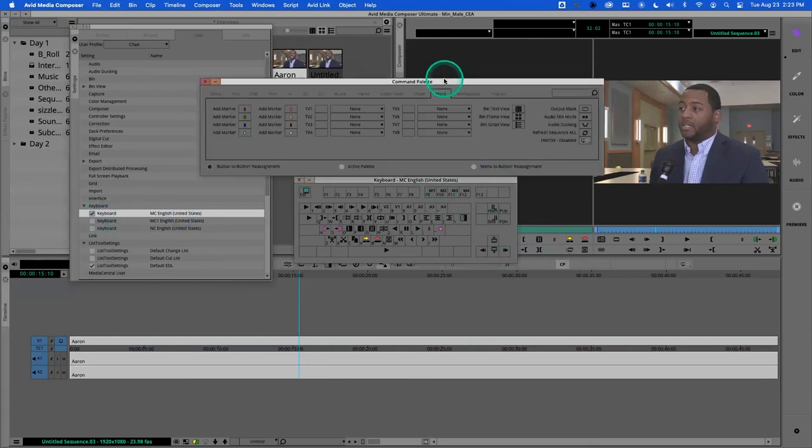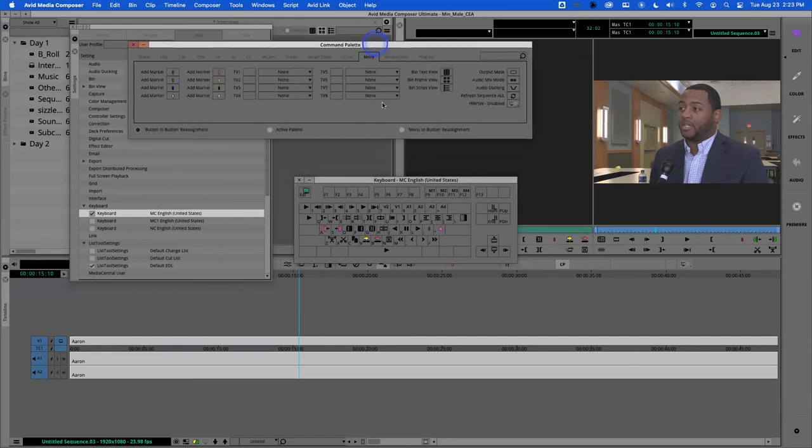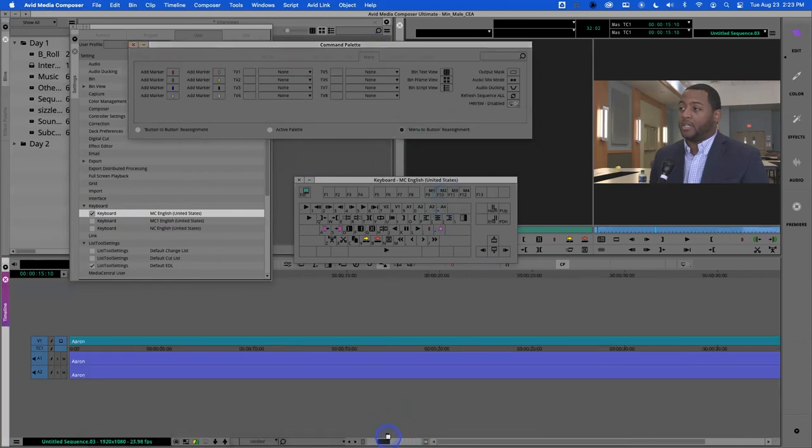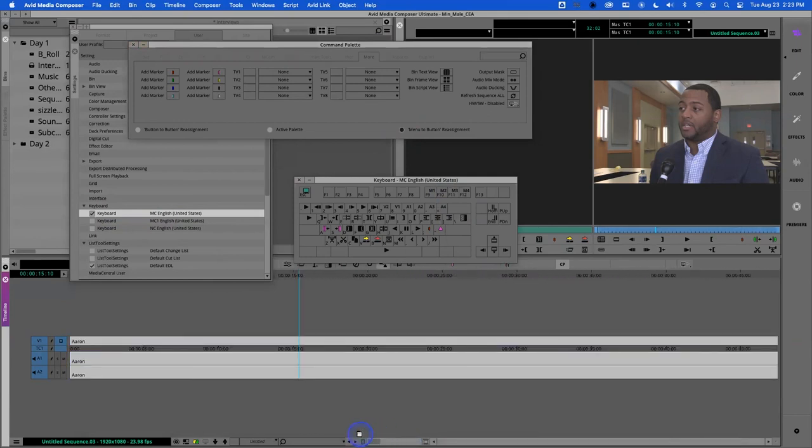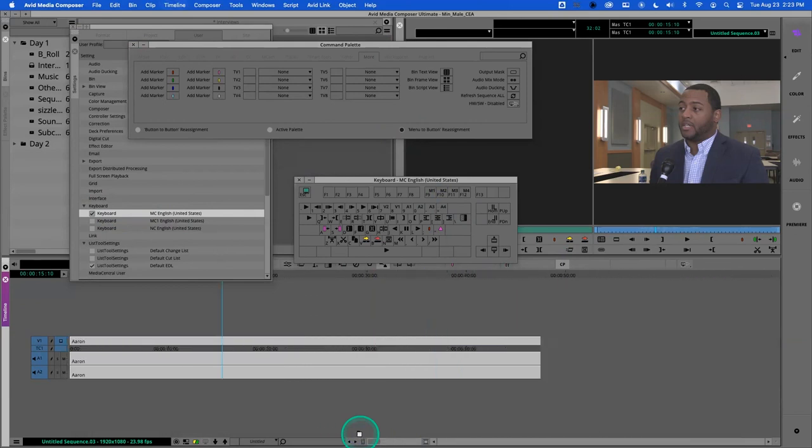And here's the one that I do like. I saw somebody do this one time and I was like, how are you doing that? And it was amazing. Menu to button reassignment. On the timeline, you can zoom in and zoom out with this little slider here. The shortcut to zoom in the slider is command bracket, next to the P key. The command brackets allow you to zoom in and zoom out. And I'm never going to remember that. I'm never going to use that worthwhile.